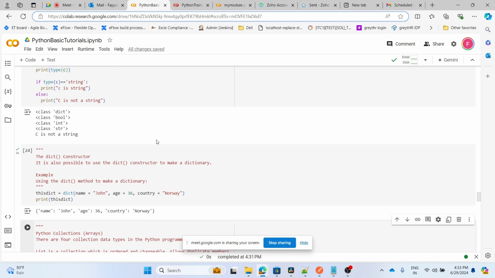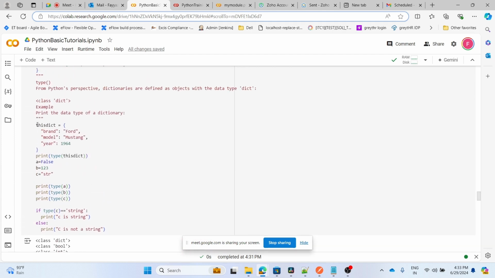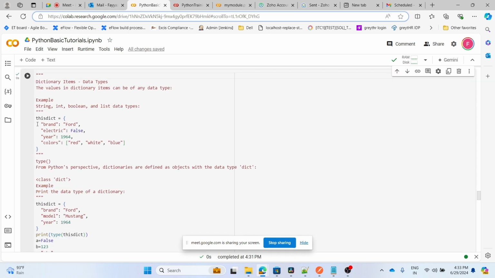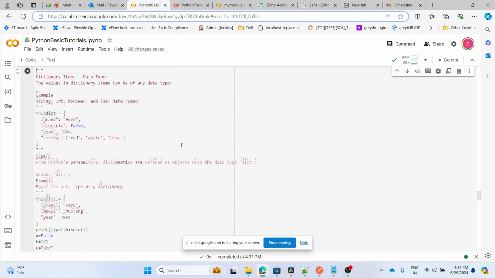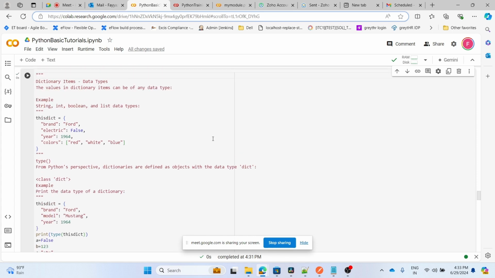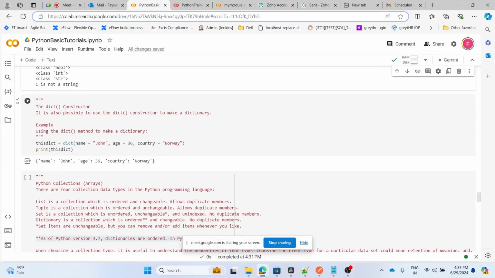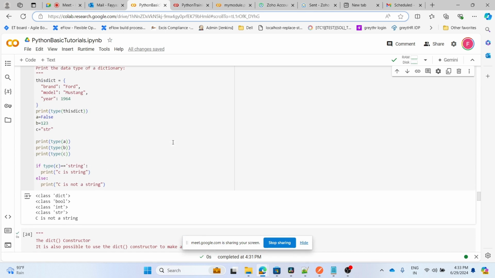Using a constructor is another way. To do one task, you have multiple ways to create a dictionary, right? This is the one way. Using a constructor is another way to create a dictionary, like this. Here, how are you defining it?